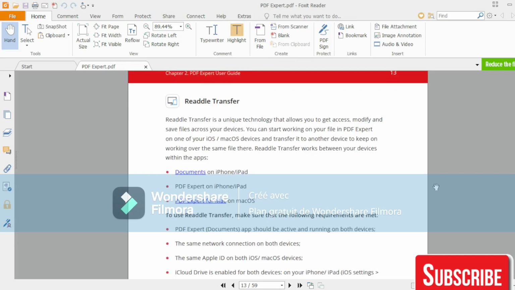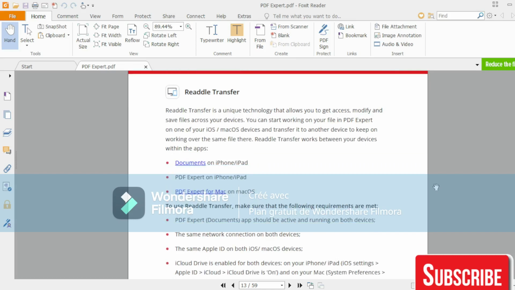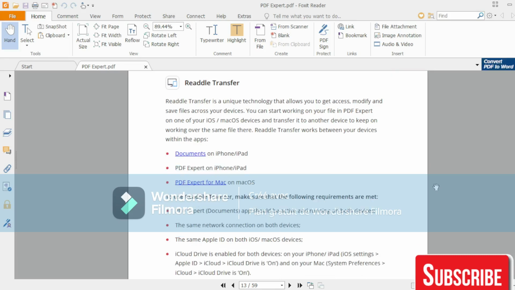Readdle Transfer. So Readdle Transfer is a unique technology that allows you to get access, modify and save files across your devices. You can start working on your file in PDF Expert on one of your iOS, macOS devices and transfer it to another device to keep on working over the same file there. Readdle Transfer works between your devices within the apps.